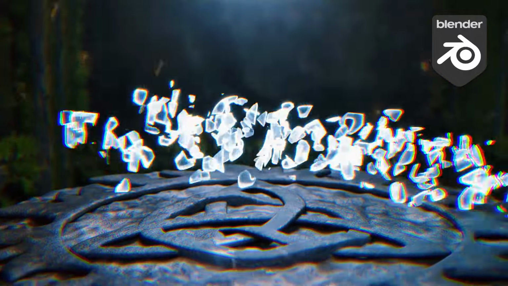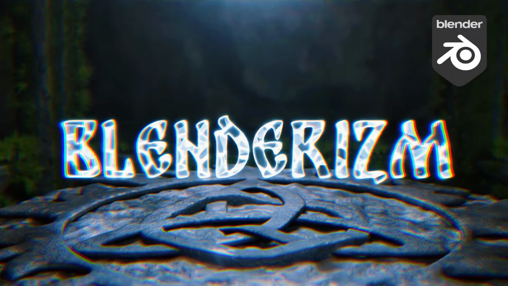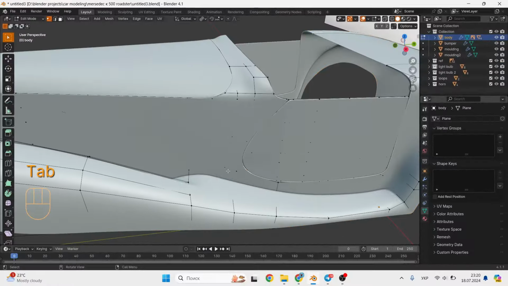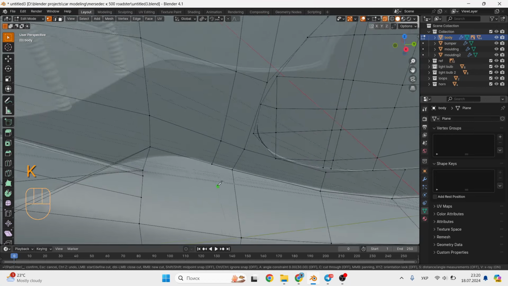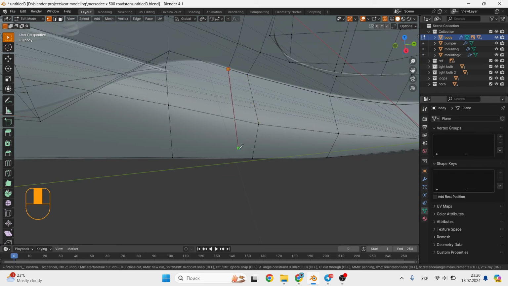In the third episode, together with you, we will create a 3D model of a car, a vintage beauty Mercedes-Benz Roadster K500, 1936 release.